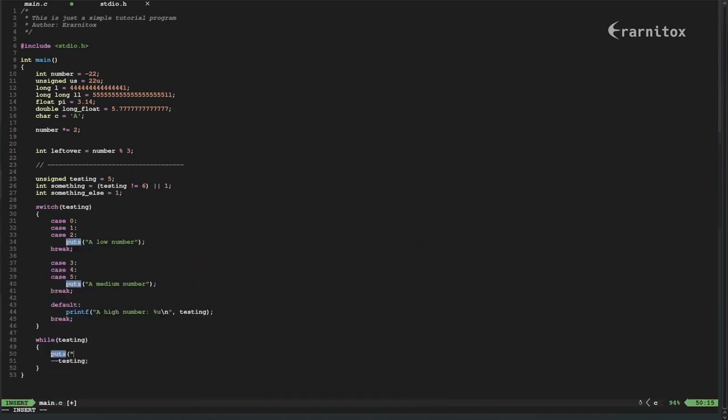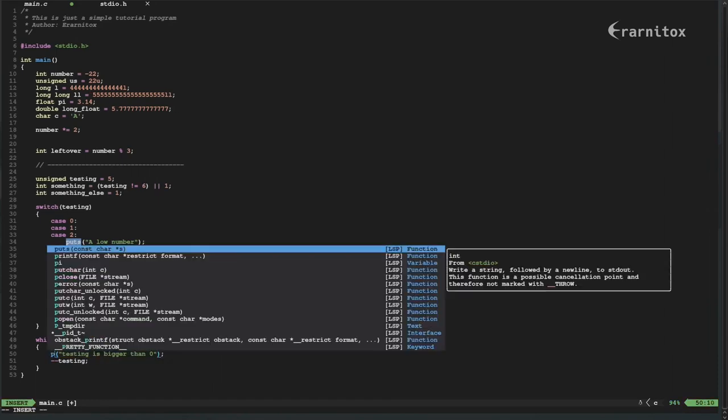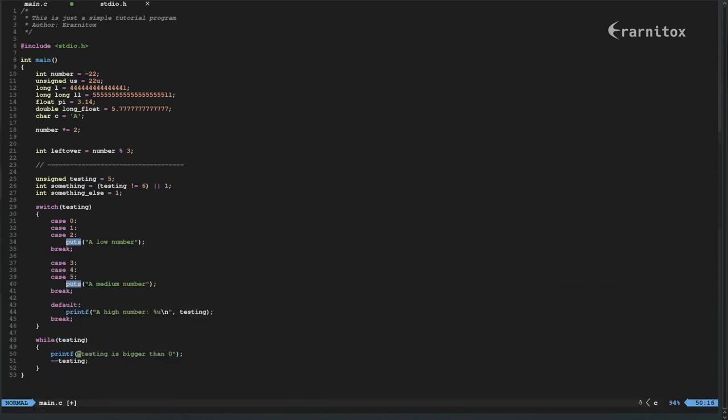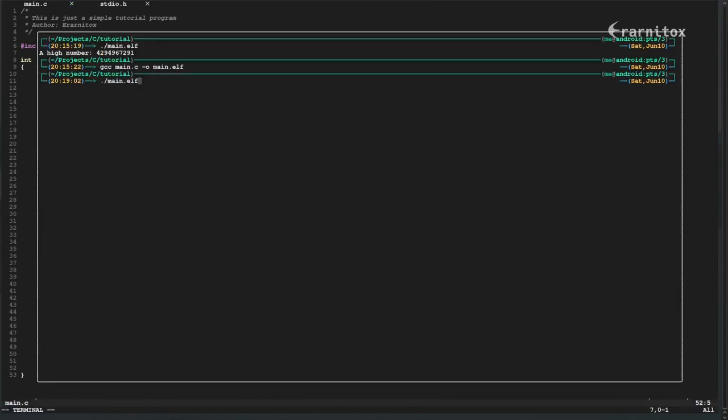And we could have testing is bigger than 0. Yeah, basically like that. We could also have a printf to have the value also printed out. I think that's better. Testing is, and we have it as an unsigned value, so we specify u here, and then put testing like this, so save it again, and then compile it and test the code again.